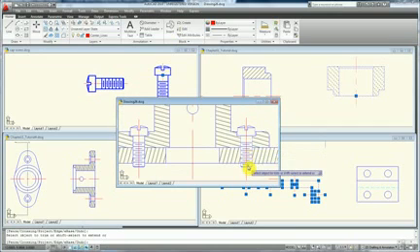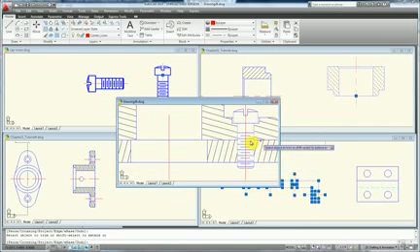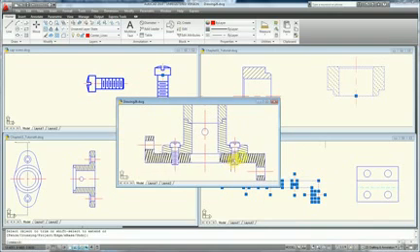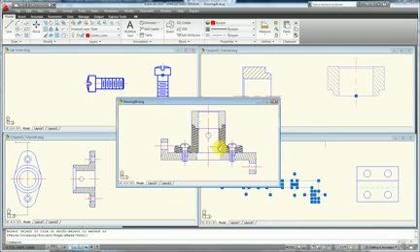You'll have to hit this one twice because there's actually two lines, one from the bearing, one from the base plate. Right click, choose enter to exit the command. Okay, now the part's actually cleaned up.